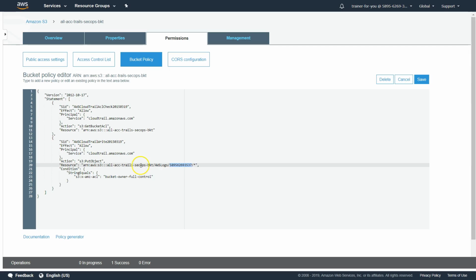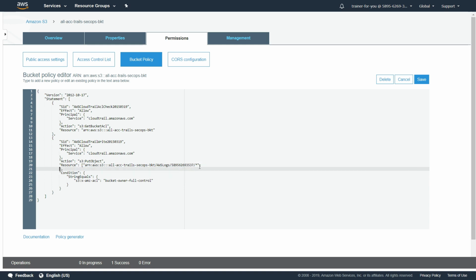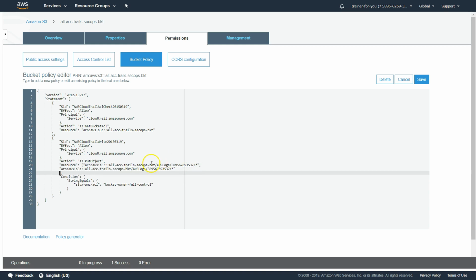So all we have to do is change this string into a list here. So that's what I'm going to do here. I'm just going to put square brackets. And since we need to duplicate this whole value, I'm just going to copy this and put a comma here and then add one more value here. So this needs to be updated for the new account number.